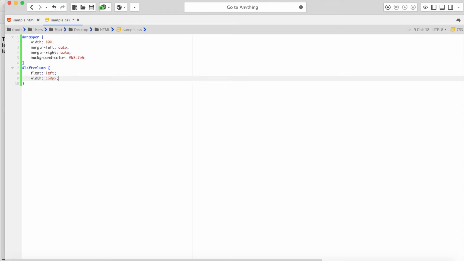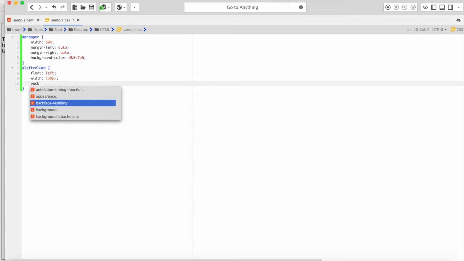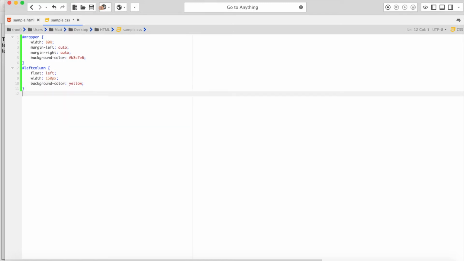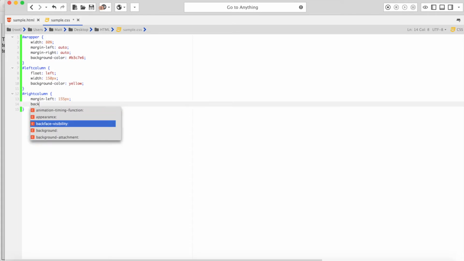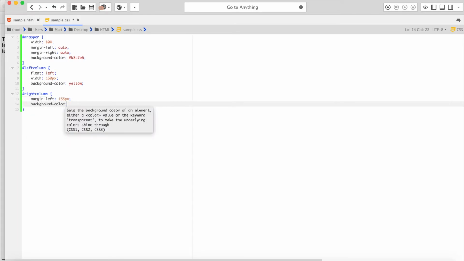150px, and let's go ahead and color this just so we could see what it looks like. So I'm just gonna color it yellow just for now. And right column, margin left, 155 pixels, and background color 1, 2, 3, 4, 5, 6.